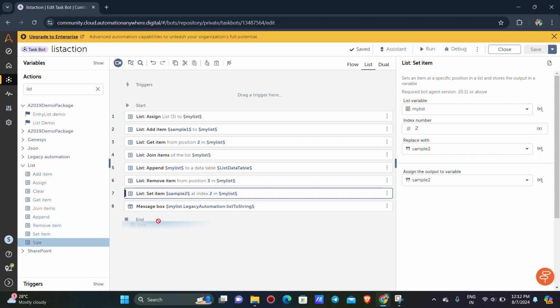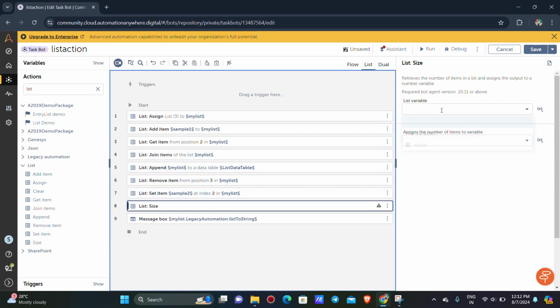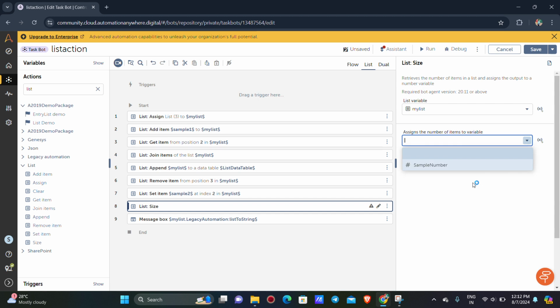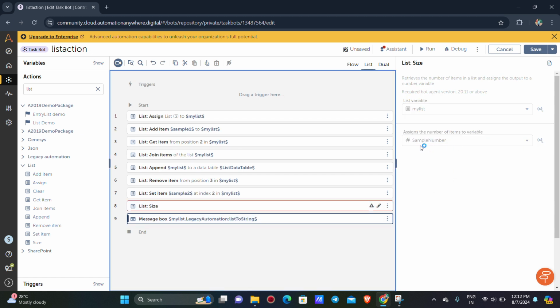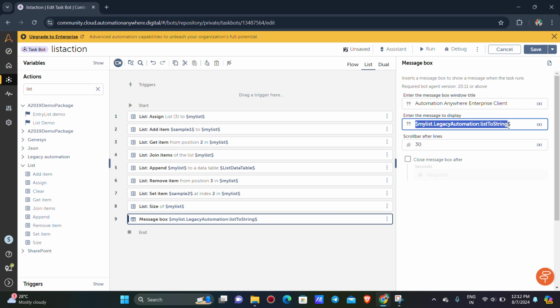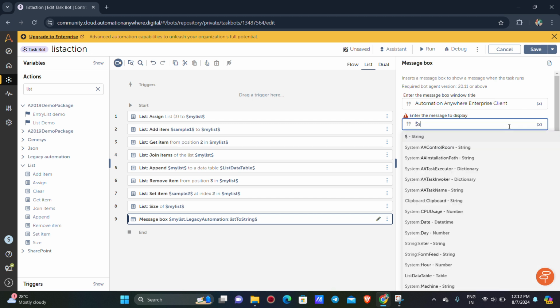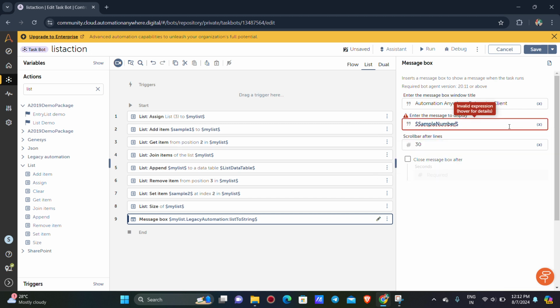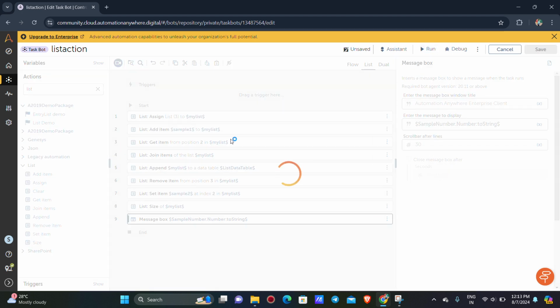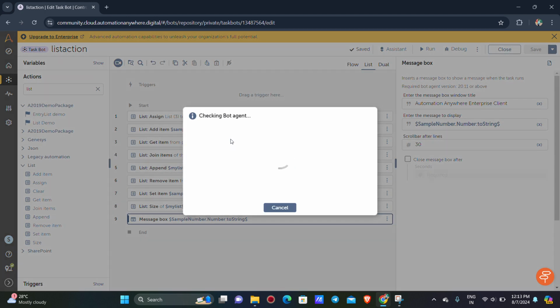That is size. As the name suggests, it will give us the size of our list variable. I am going to change the output that I want. Just simply write sample number 2 list dot number 2 list. So let's check it. It must return the size of my list, that will be 3.